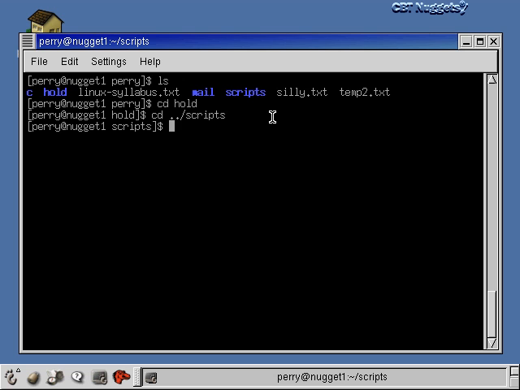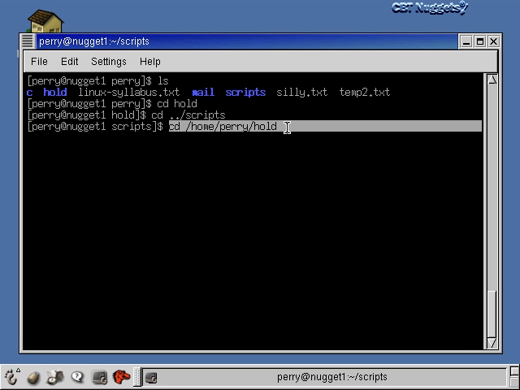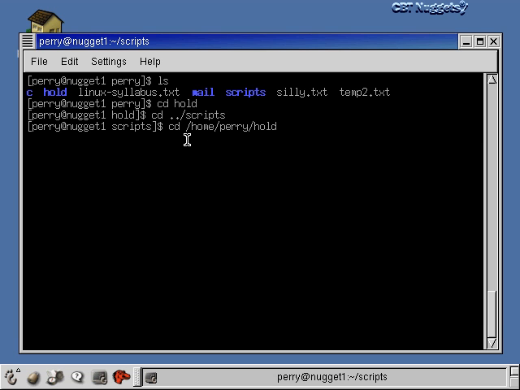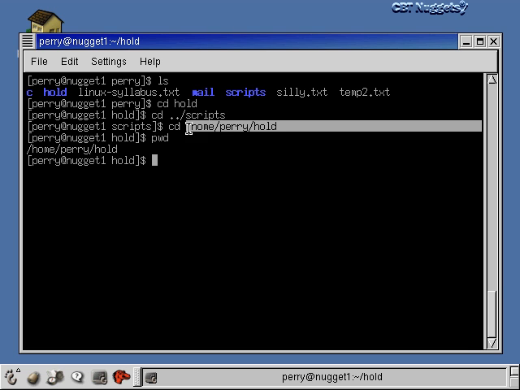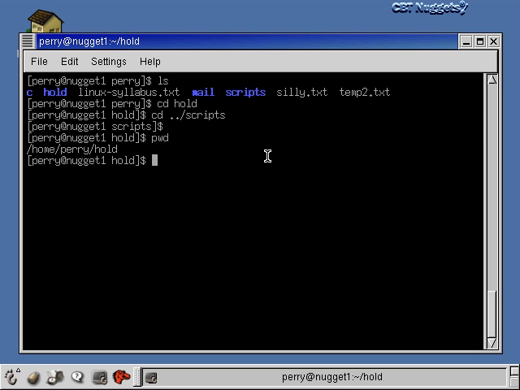Let me give you an example of an absolute directory name. Say I want to go back to the hold directory again. To give an absolute directory name, you start with a slash and just specify it right from the top. You say /home/Perry/hold. This is going to work from anywhere in the whole directory structure, because you're specifying the entire name, /home/Perry/hold. That's the full name of that directory, and when I go in there, that's it. If you do a PWD on that, you can see there's the full directory name, and that's what I specified there. That's the absolute directory name, and that works from anywhere on the system.